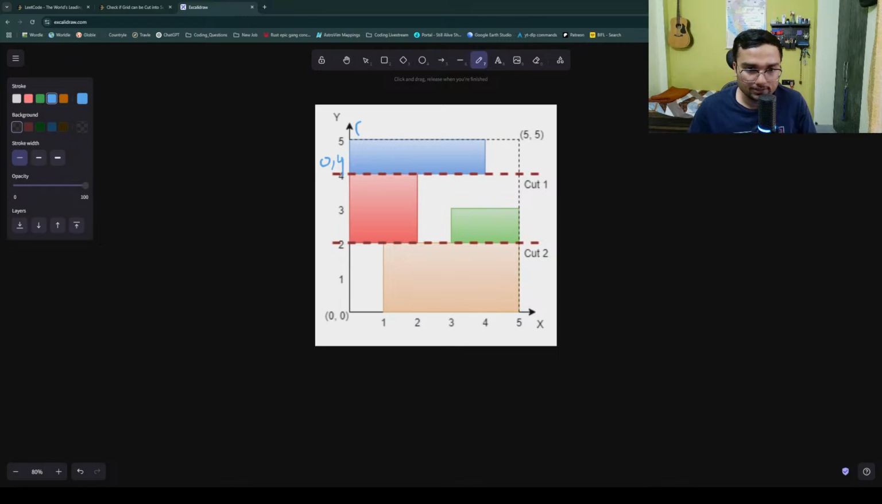Now this coordinate is 0, 4. This is 0, 5. Now this is 5, 5, which is marked here. This is 5, 4, right?